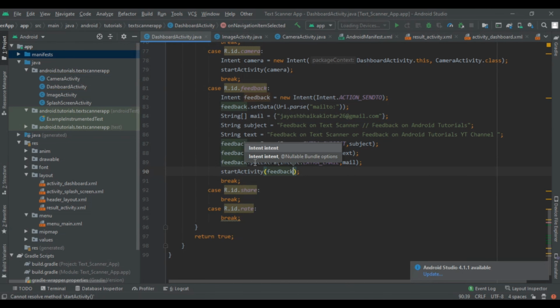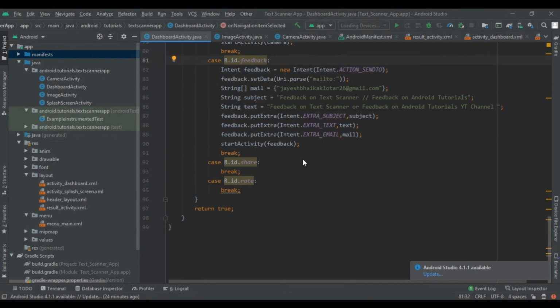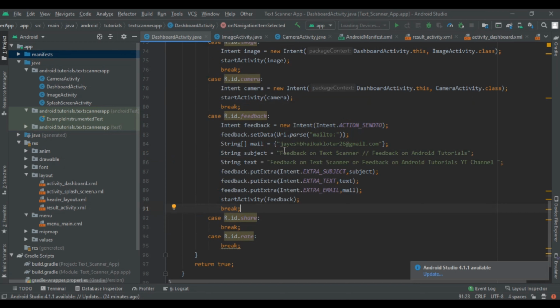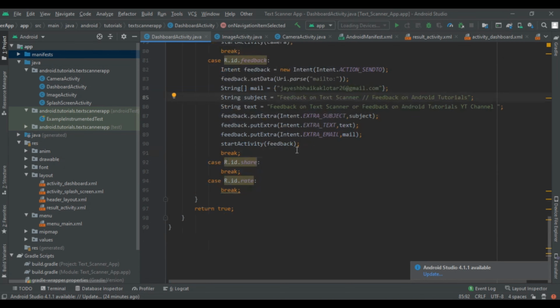So when user clicks on feedback, he will be redirected to the Gmail application or any other mail platform, and there he will find the email IDs that we have written in these curly brackets, and subject will be either feedback on text scanner or feedback on Android tutorials, and the text will be this feedback on the text scanner or feedback on the Android tutorials YouTube channel, and then we are going to set all this data and start our activity.